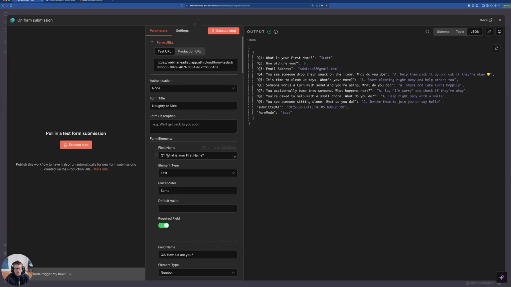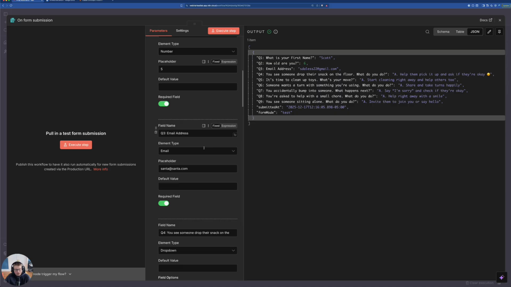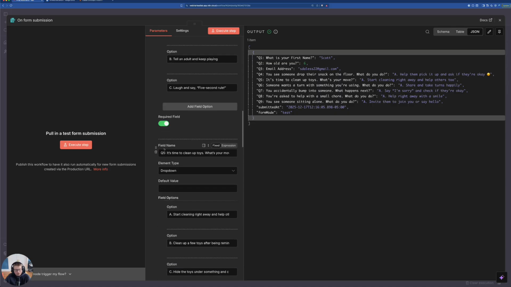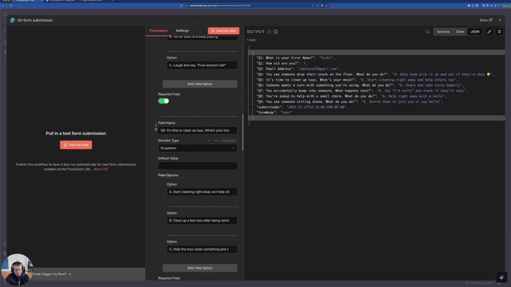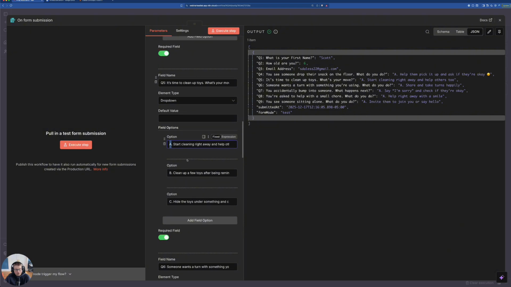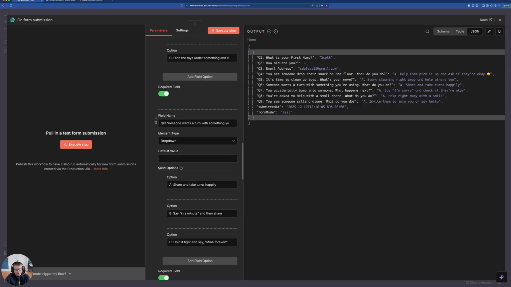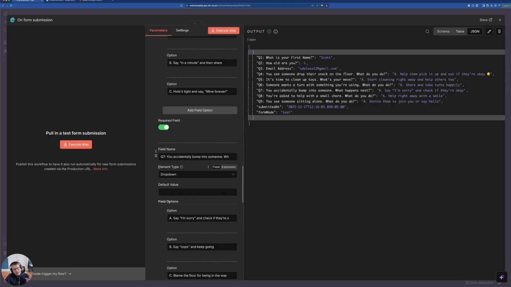All right. So here I finished up all the questions. You can see them in the JSON output. We have question 5. It's time to clean up the toys. What's your move? And if I scroll to that one, here it is. The field name is the question. The element type's a dropdown. And for field options, I put in A, start cleaning right away and help out, B, and C. So this is how all of them are formatted. And as you can see, related to the naughty or nice questions, we have about 6 of them.